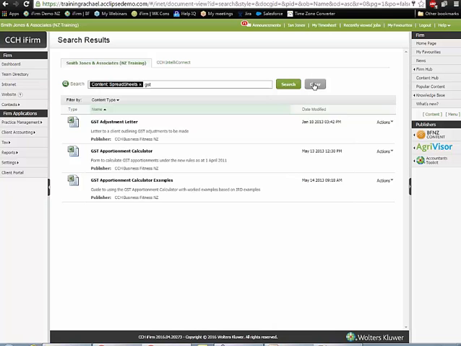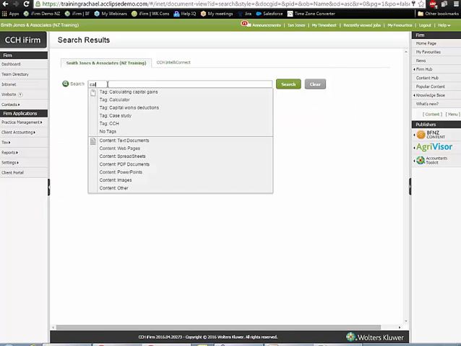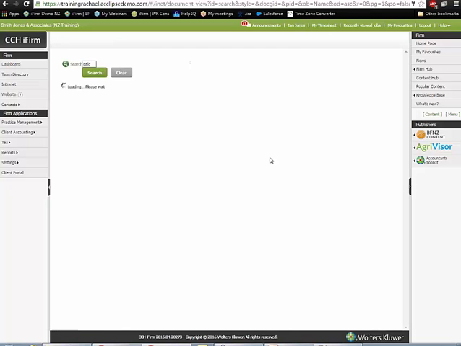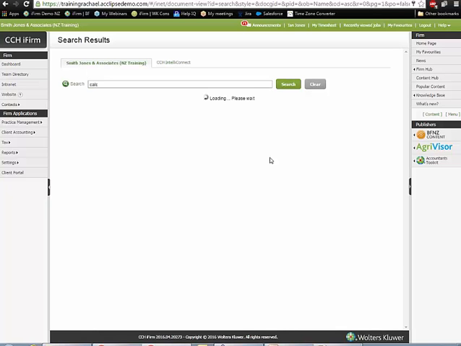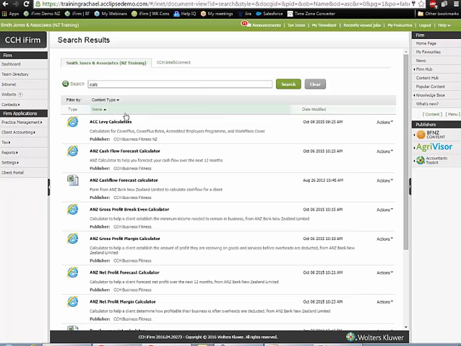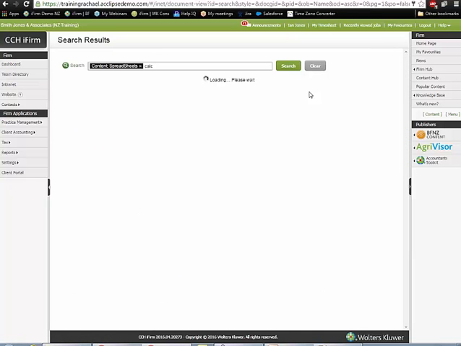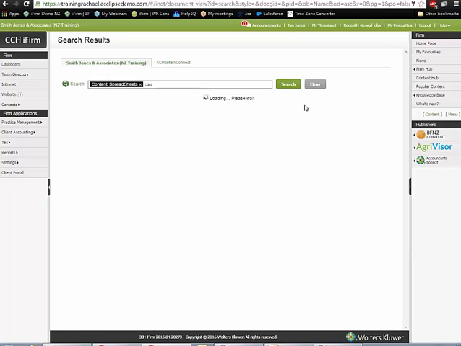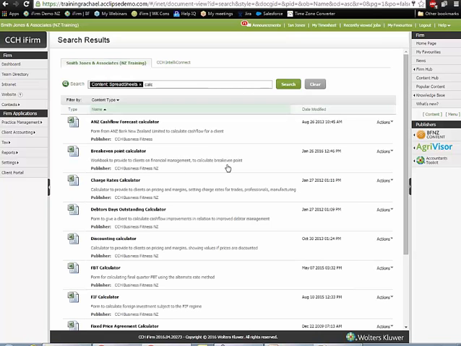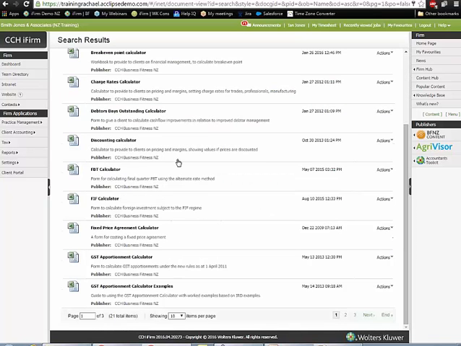Or if I wanted to be really loose, I could look for anything with the word calc in it. So it'll do a partial word search, but then I can filter by the content type. So I can still say, hey, just show me spreadsheets afterwards. And this will bring up any spreadsheets that have the word calculator in the title. Let it do its thing. There we go. So 21 of them.